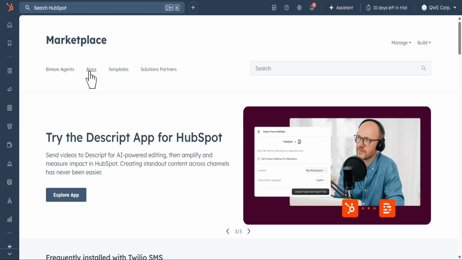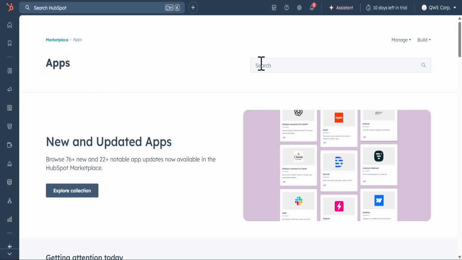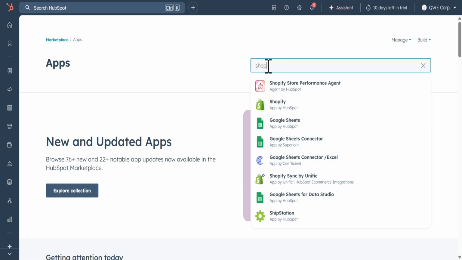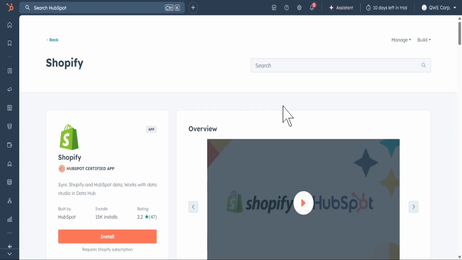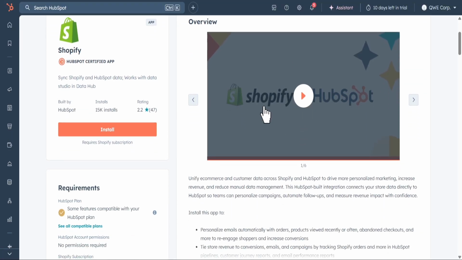You'll see a search bar at the top. Type Shopify into the search. You're looking for the native Shopify listing, often labeled as Shopify Data Sync. This app is designed to pass key e-commerce data, like customers and orders, into HubSpot so you can segment, automate, and report more effectively. Click the Shopify listing to open its details page.